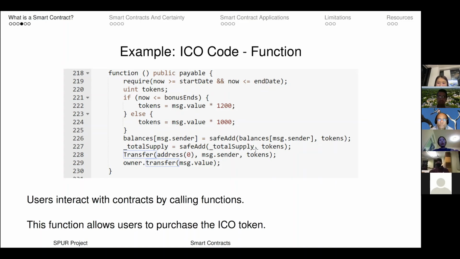I see we have a raised hand. Why don't you go? Linda, you have a question? Oh, yes, Professor. So for the safe add method, if somebody doesn't really have an account or a record in the mapping yet, can this function just add the tokens the person just purchased?